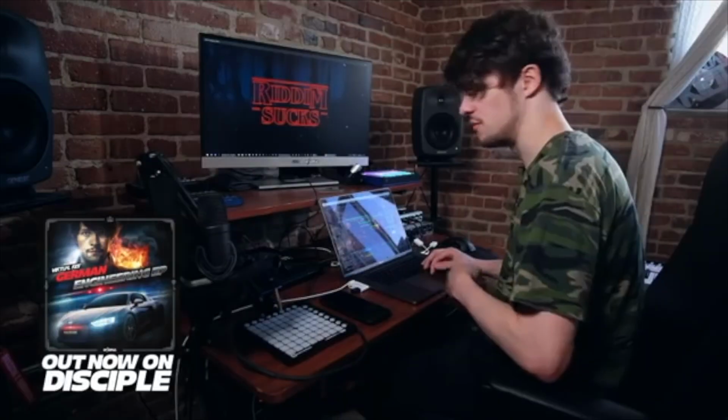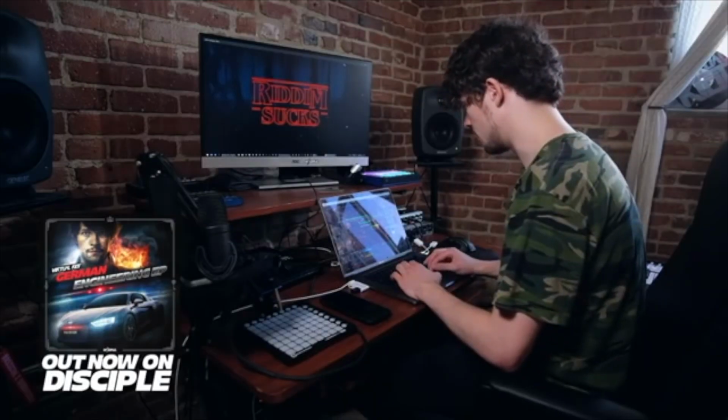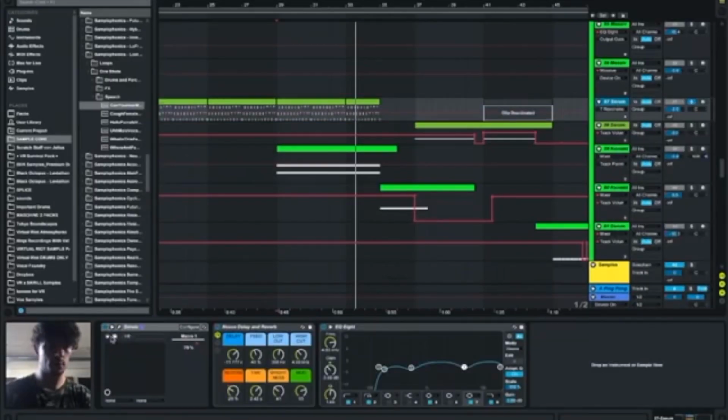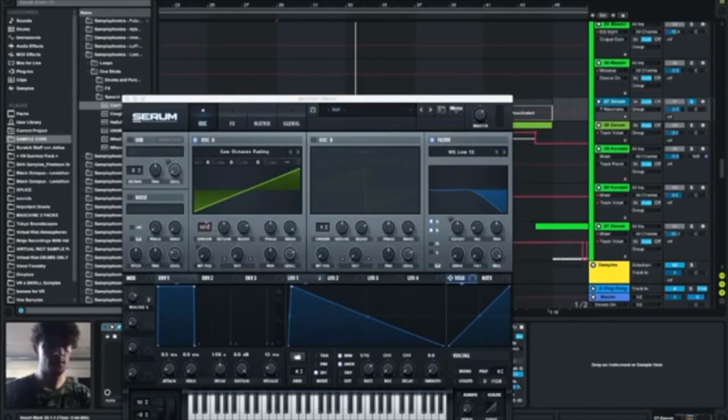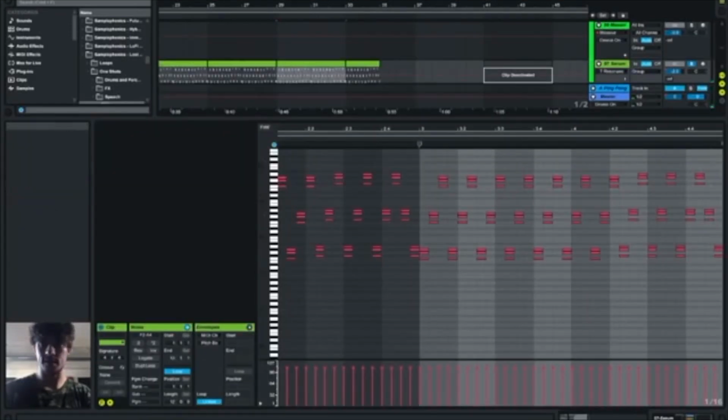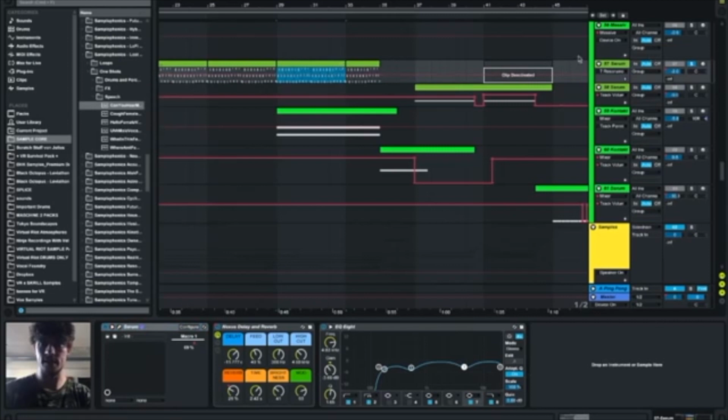This is just a simple Serum patch with lots of saw waves. I think I froze this because it's 16 voices, maybe twice. Yeah, oh, just one time. And it just plays this little cluster chord, kind of like a little build up here.